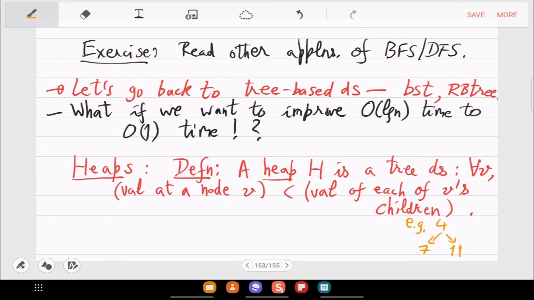Okay, and it may not be binary, so there might be something else also. So just heap will mean something like this: any number of children, all of them are bigger than the parent. Okay, so this is a relaxation of BST. Is this clear? It's not a BST.